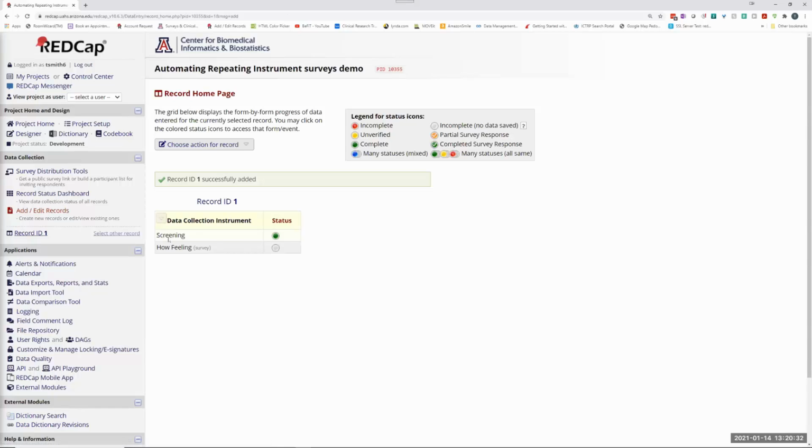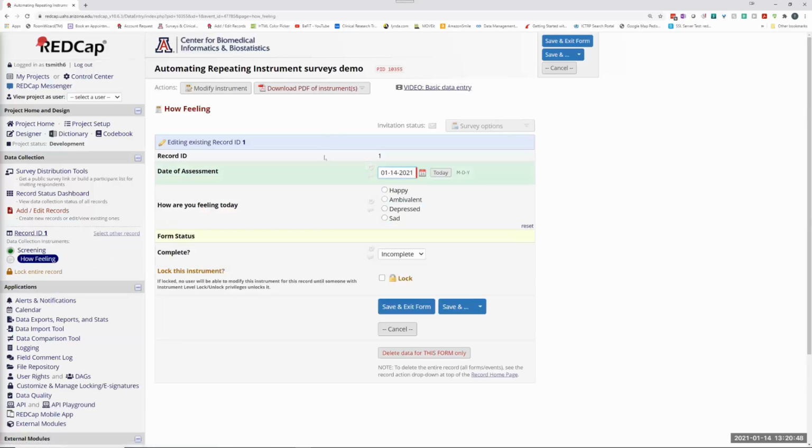I have now got my screening form. You get the data in there either through direct data entry or through a survey that you've posted, a public survey. So now we want to go into the How Are You Feeling, and then we want to automate this.